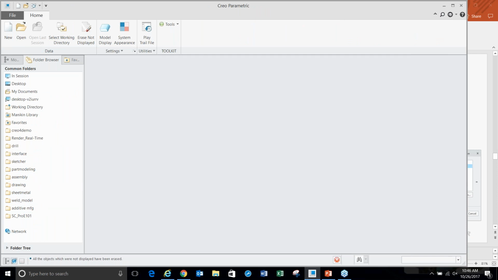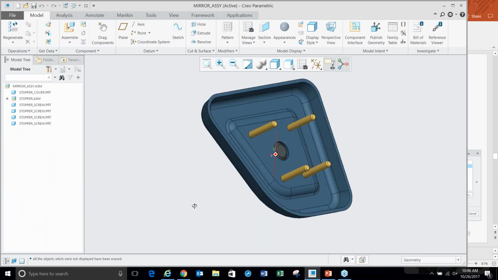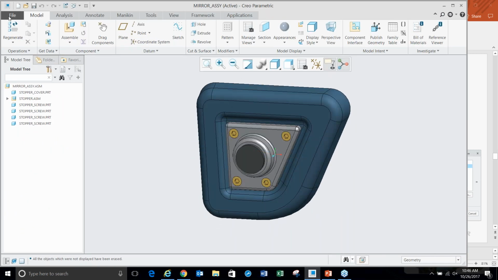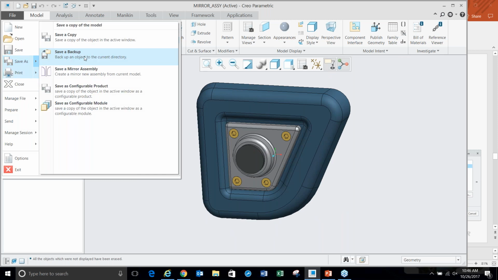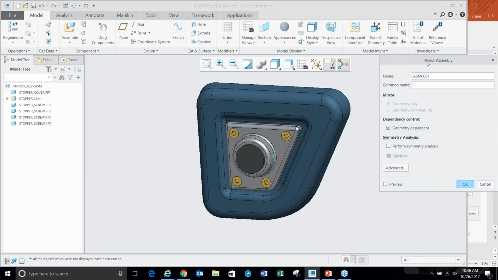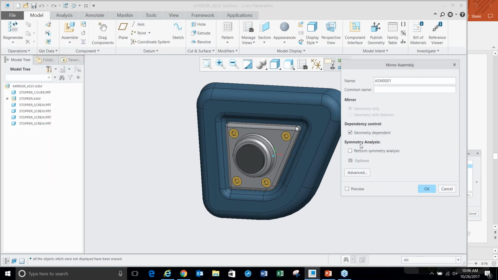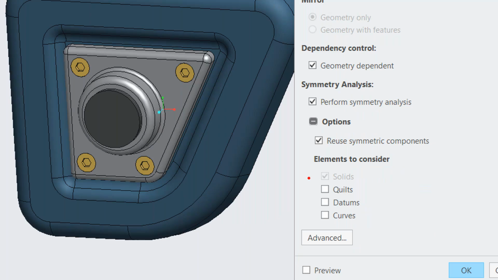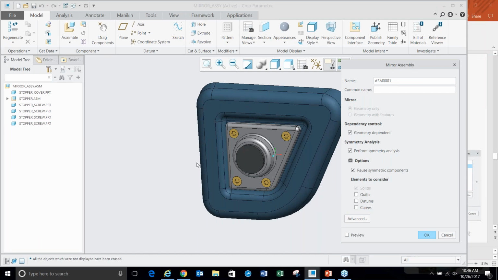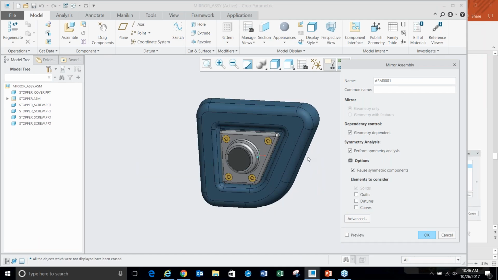When you mirror an assembly, I would like to create a mirror of this entire assembly. I do a save as for mirror assembly. Of course, I could give it a name. I can make it dependent or independent, but I could also perform a symmetry analysis. At the time, I could say what should I do, right? Should I consider curved surfaces? For example, if I had a skeleton, it's not going to mirror that, right? It's going to ignore it.